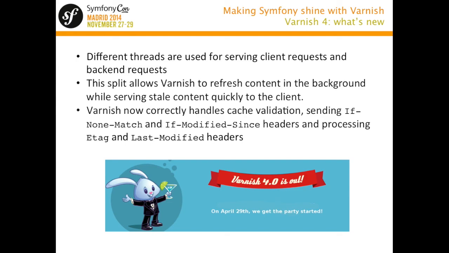One of them is that we are now using different threads for serving the client requests and the backend request. This separation means that we can return content to the client much faster, because we can delegate the work of finding the backend content to a separate thread. And we can be serving stale, not yet updated content to the clients while we fetch this backend content. This makes it much more powerful for serving content when you get tons of hits at the same time. This is really important.